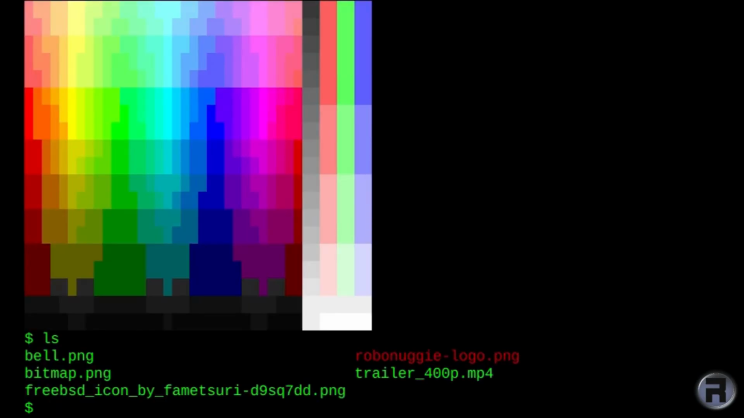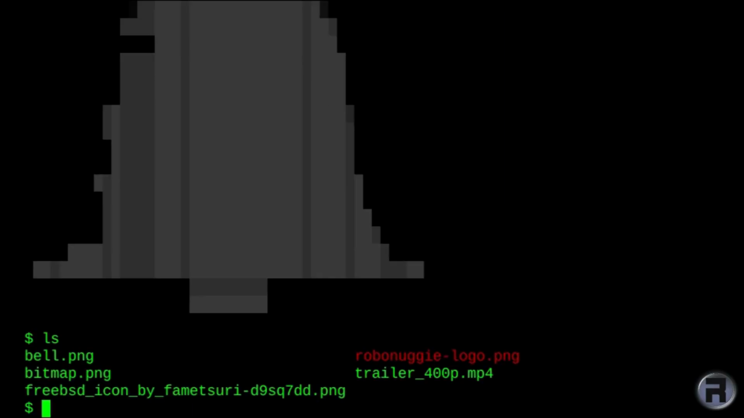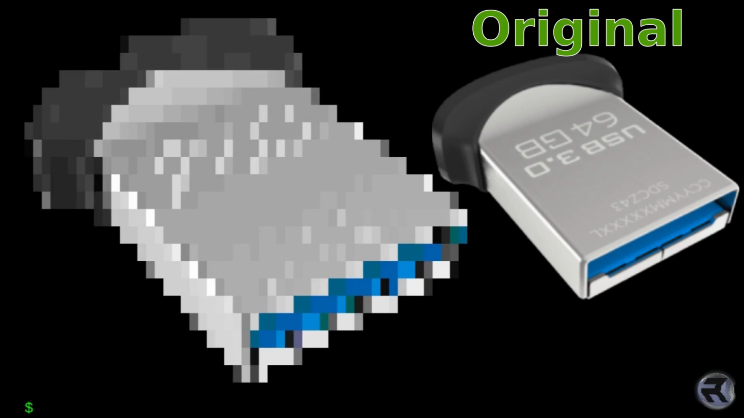Here's a list of the files in the folder I'll be using. I'll do the first one, which is Bell, and I'll show you the original as well alongside the rendition. So there's the original, and that's what it renders as. Then we'll do another one. And we'll use this as a USB stick. And there's the original. It's not too bad.